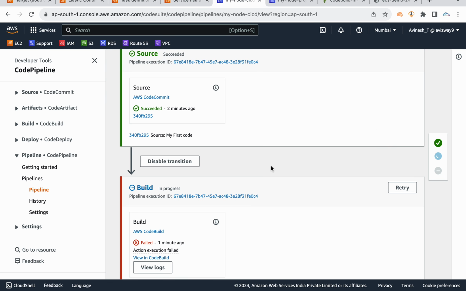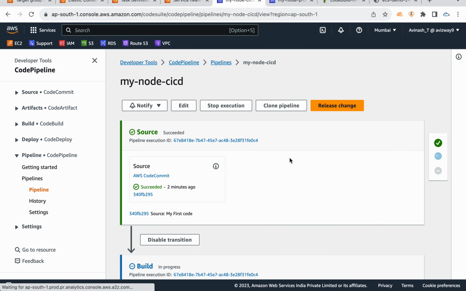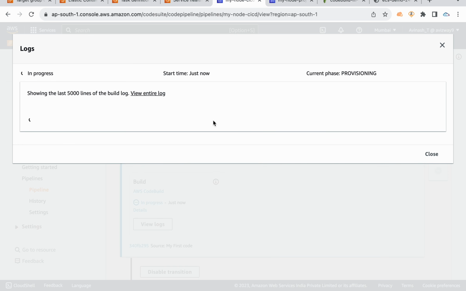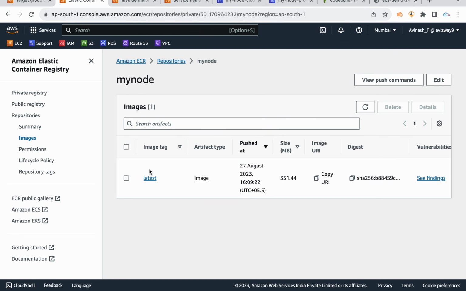Now the build stage is retrying. Okay, you can refresh the entire page and it is in progress. Let's click on view logs. Okay, and just observe the logs, what is happening. And also before that, I want to show one thing in this ECR. So this contains only one image now, that is only the latest one.